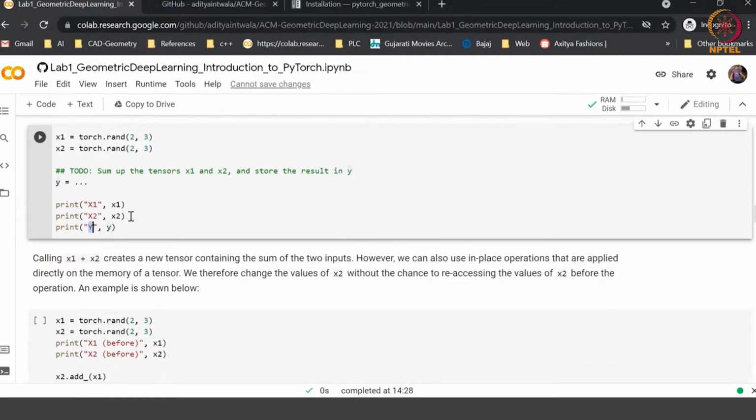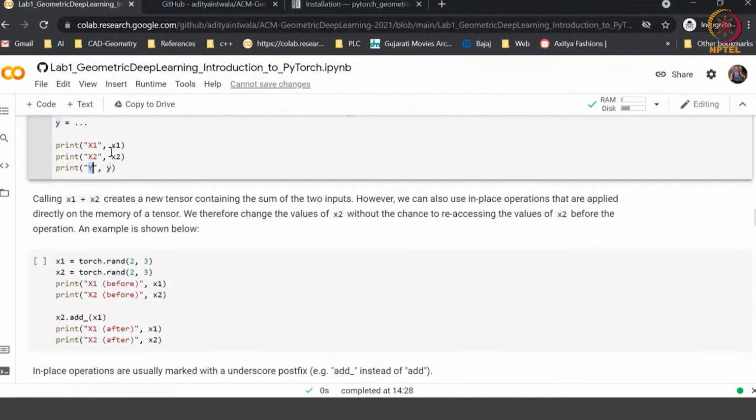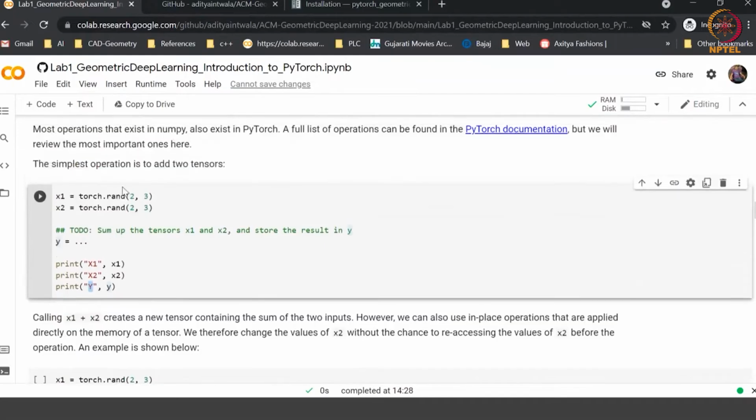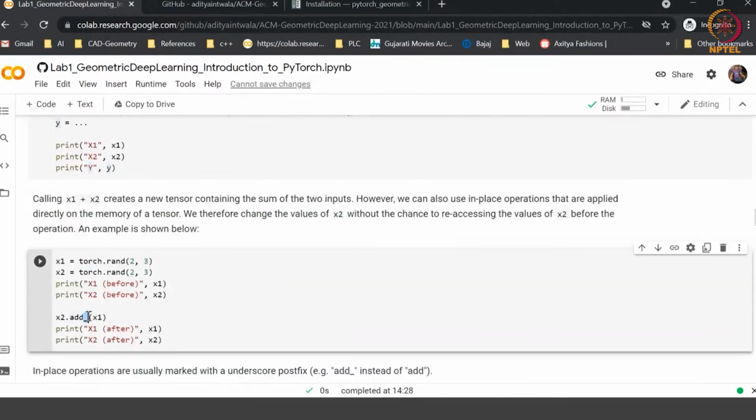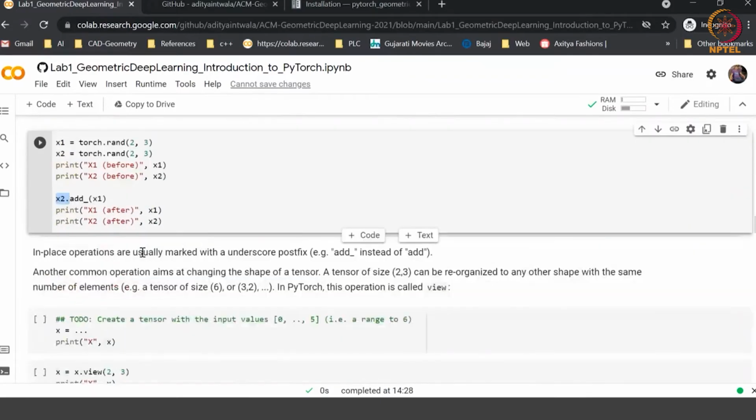It's up to you. Now there is another operation where you want to do in-place addition. For in-place addition, there is a function with an underscore. So if you do x2.add_, then the x2 values would be updated with the sum of x1 and x2. So this is basically the in-place operation that takes place.